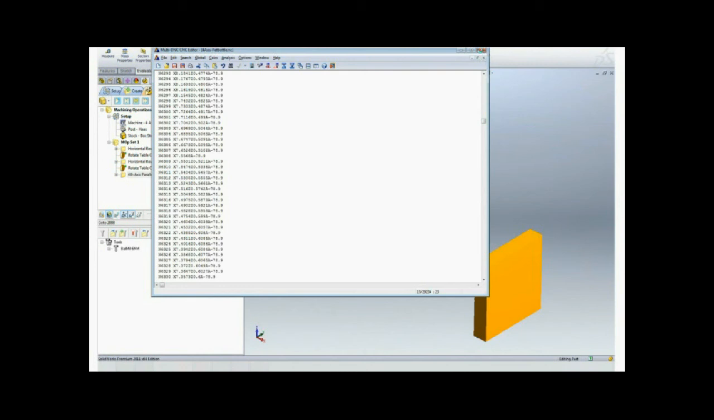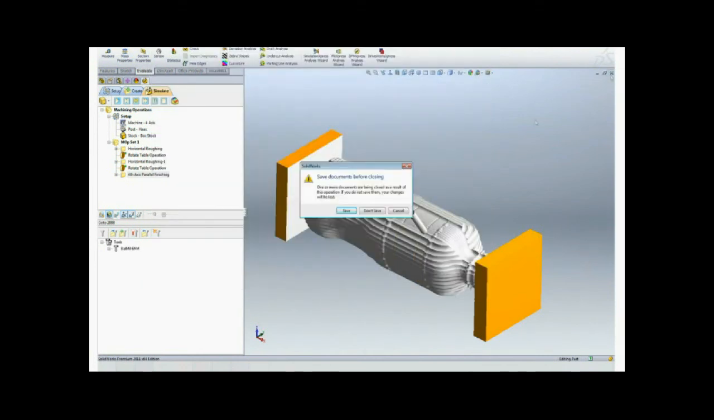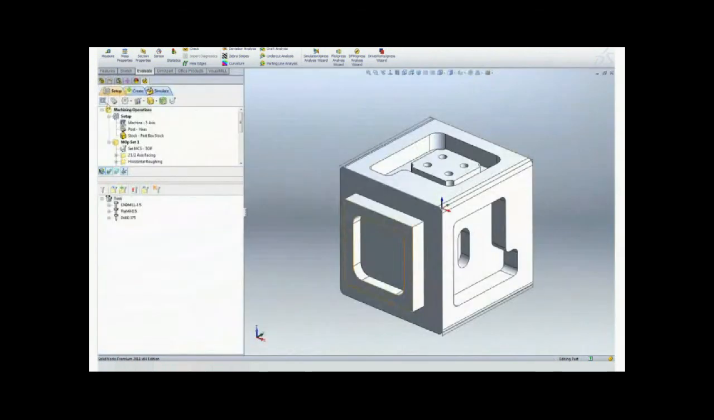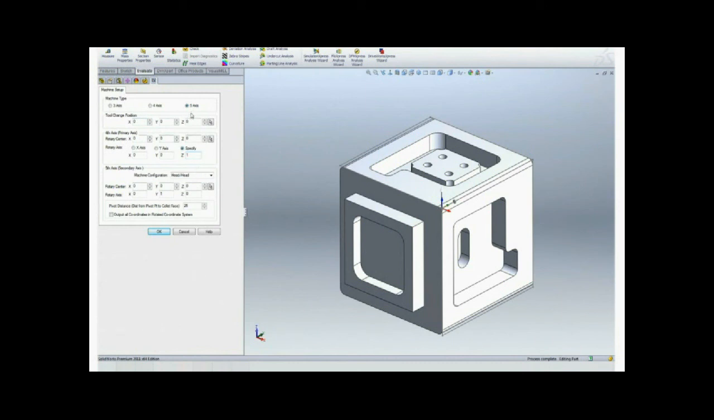VisualMILL also offers indexed 5-axis programming, which is also known as 3+2 machining. We will now take a look at an example of how we could program parts using indexed 5-axis. VisualMILL supports a wide range of machine configurations. Under the machine setup, the user can select the machine type as 5-axis and choose a machine configuration as a head-head configuration, a table-head configuration, or a table-table configuration, and specify the rotational axis for the primary and the secondary axis.